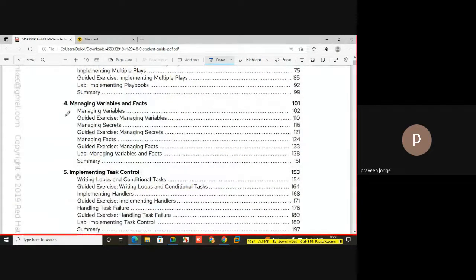And then the fourth chapter, we will discuss managing variables and facts. So to simplify your playbooks, how can we use variables, and what are facts, how we define them. Or if any sensitive data is there in your Ansible files, how can we protect them by managing secrets, which we call Ansible Vault. So what is it, how we use it, we'll discuss.